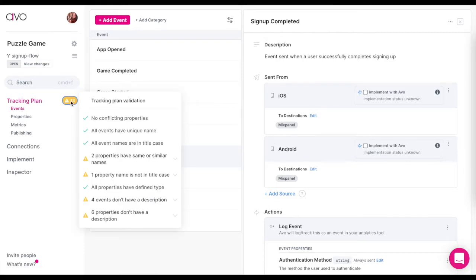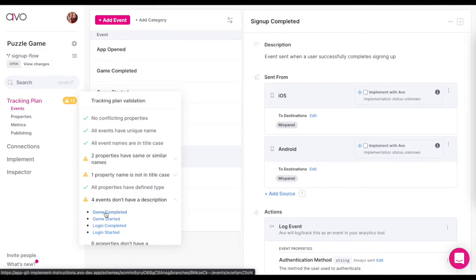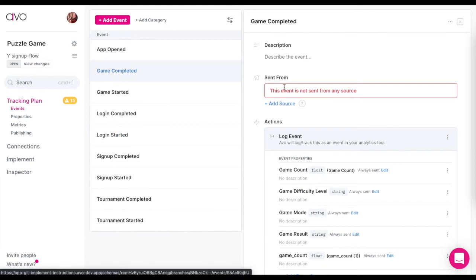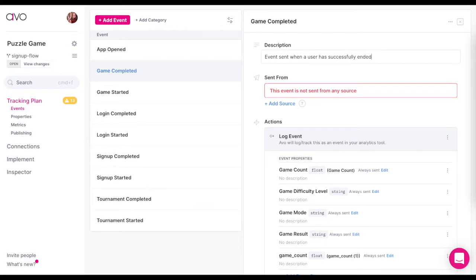I also want to make sure that I am not missing any important descriptions for now. Okay, I see game completed is missing a description. I want to make sure that it has a description as well. So I'm going to add here: event sent when a user successfully ended their game.